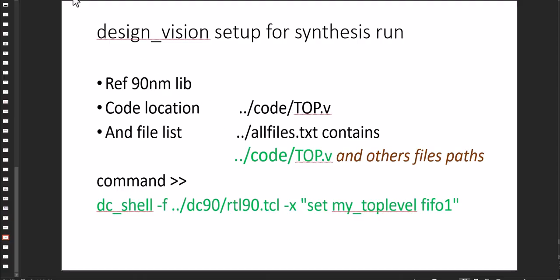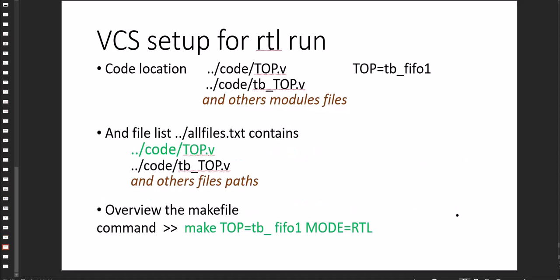For the design vision simulation we refer to the 90 nanometer library. All the codes are located in another code folder, and the file list is in allfiles.txt. The simple command is dc_shell -f tickle file, then whatever the top is; basically we are using FIFO1 as the top module name.